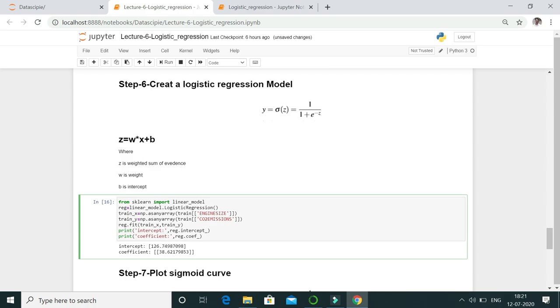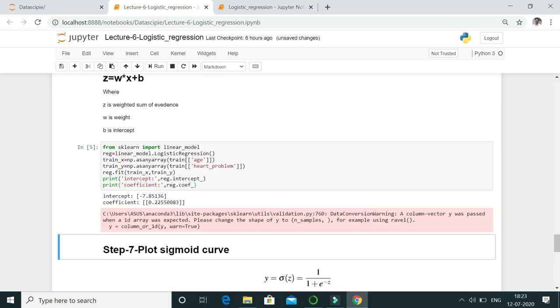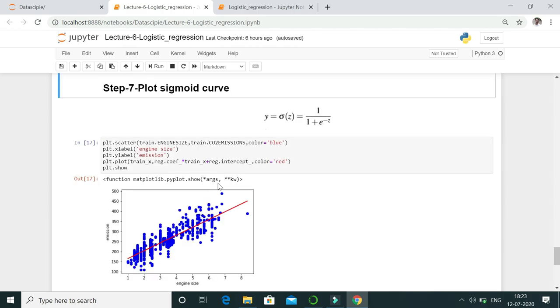Next, we will create a training dataset in array format. So replace engine size with age and CO2 emission with heart problem. Now we execute it. Here we get two parameters, that is the intercept is minus 7.8 while the coefficient is 0.22.